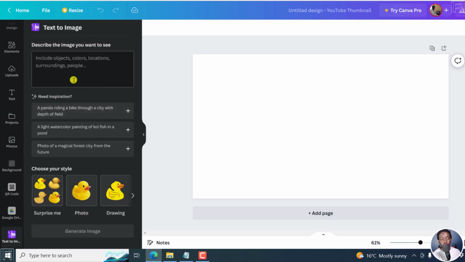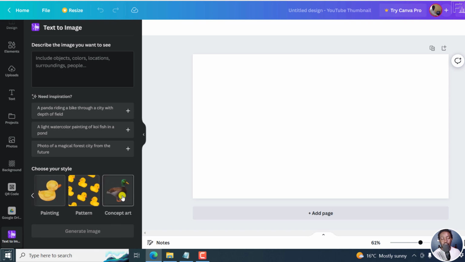Now, once we do that, it's going to give us this option where we have a new prompt or dialog box. So it's the text to image. Describe the image you want to see inside this box. It includes objects, colors, locations, surrounding people. And if you need inspiration, there is a panda riding a bike through a city with depth of field, a light watercolor painting of koi fish in a pond, photo of magical forest city from the future. And then you can choose your style, either surprise me, photo, drawing, and you can go on and on, 3D, painting, pattern, concept art. So let's go back to this side.